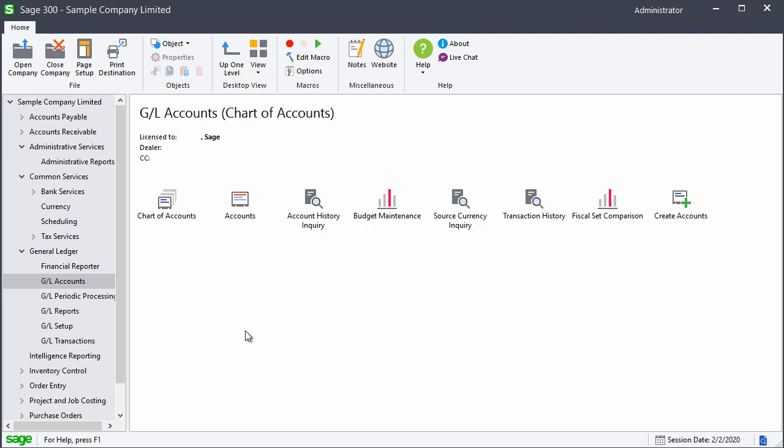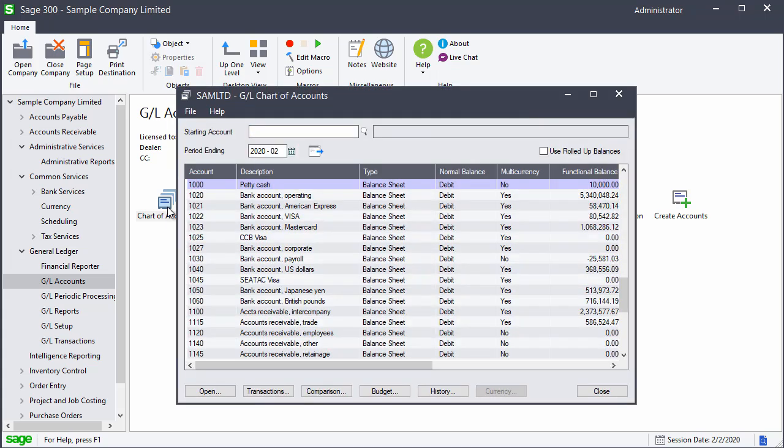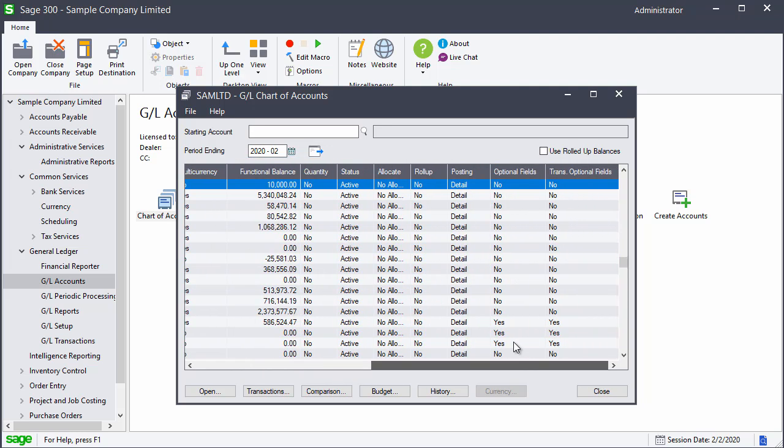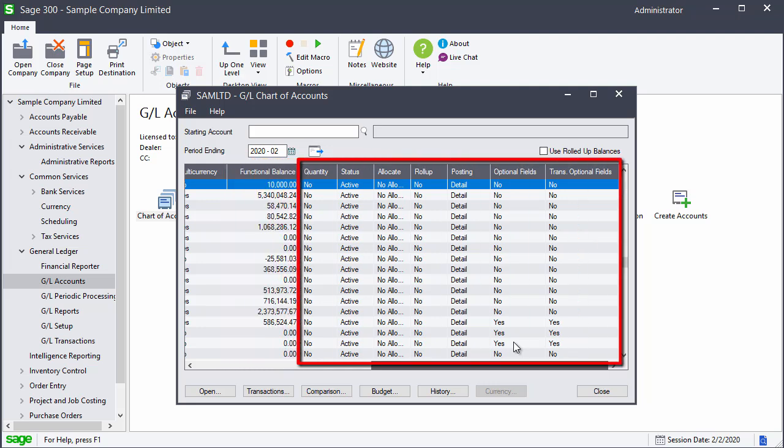To access the Chart of Accounts window, double-click on the Chart of Accounts icon. The Chart of Accounts window is a one-stop window from which I can access everything relating to managing my Chart of Accounts. I can see the details for my accounts in this window. I can see account information, descriptions, and if I scroll across, I see balance information, and I can see some additional setup fields for my individual GL accounts.